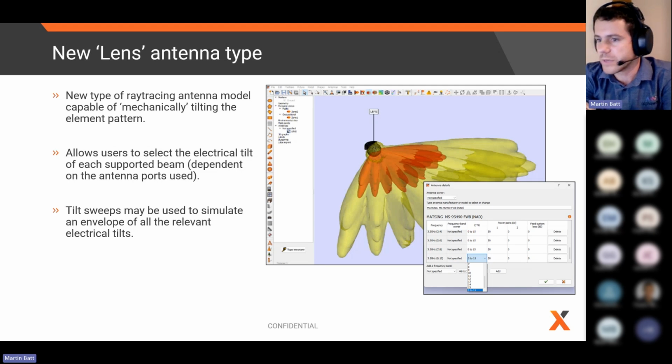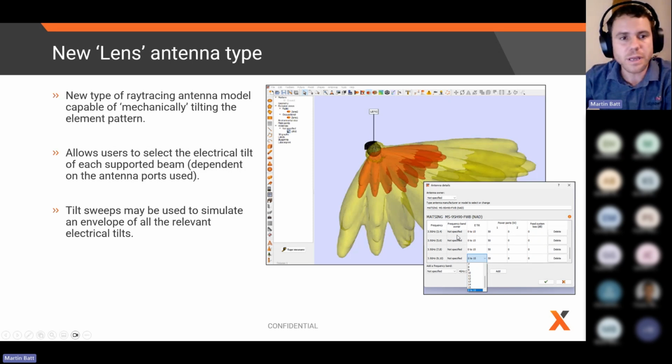Okay, so a lot of work has gone into the addition of this, and the reason why this is now nice is that in the past we've modeled them as custom antennas, but that does come with some limitations in terms of the flexibility of which beams you want to show and what tilts you want. So in this case, you now have the ability to simply select the specific tilt that you're interested in, or you can perform a full tilt sweep. And you can do this per beam, depending on how the ports are set up for that specific lens antenna.